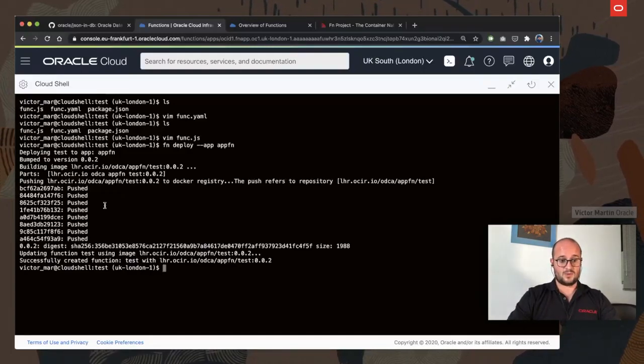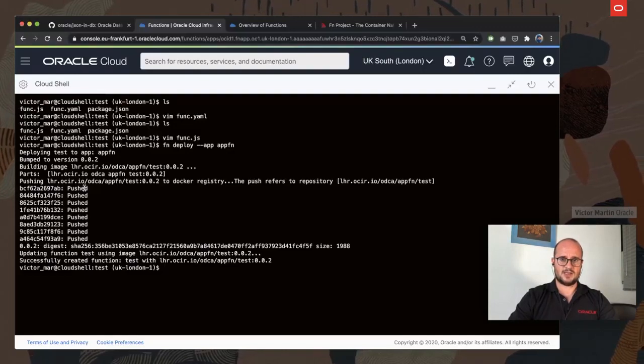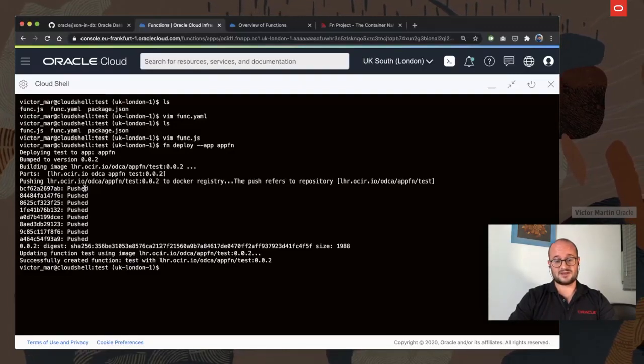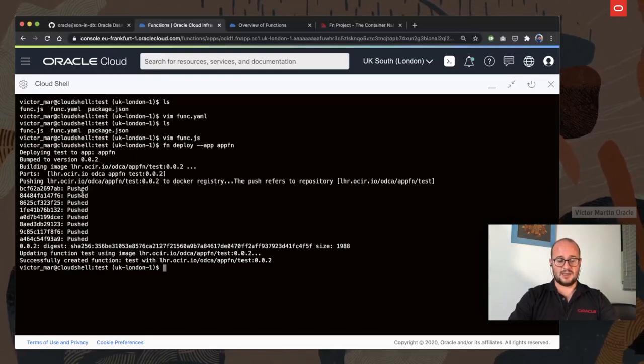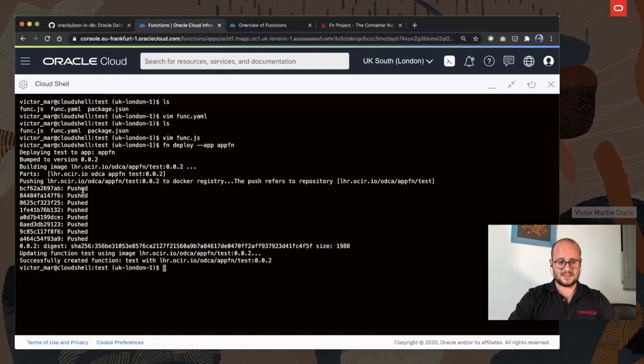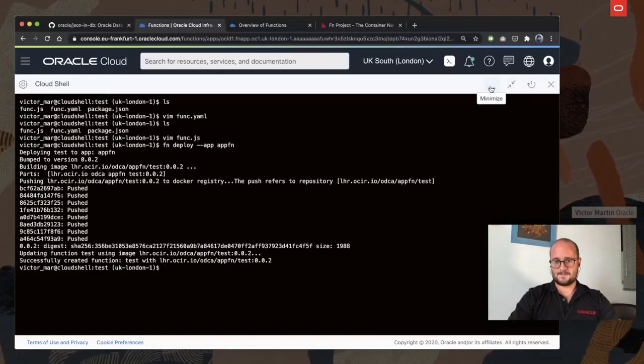Okay, so everything went well. If you find any error at this stage, it's probably because the auth token wasn't correct. Just try again, docker login, put the correct auth token. But in most cases, you will succeed with this. Go and find that the version was pushed.